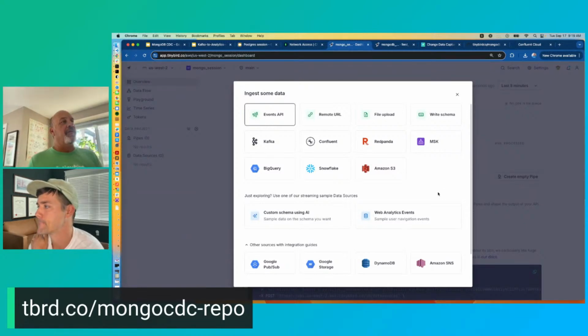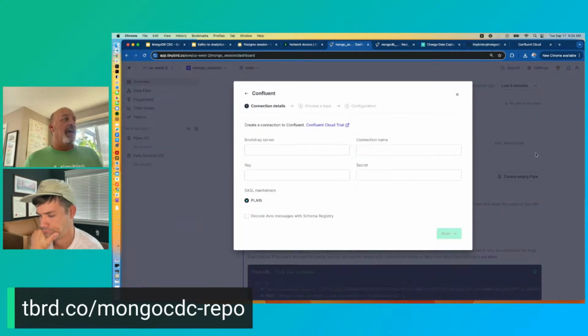All right, and before I jump into the configuration, I just wanted to highlight here is a good view of the different native connectors that we have. I talked through many of these as an example, but let's go to the Confluent one.